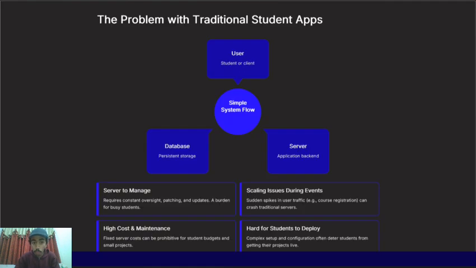Before serverless, most student apps follow this simple flow. As you can see in the scheme, I will send a request, it goes to a backend server and then to a database. On paper, this looked very simple. In reality, it creates problems for students. First, as you can see here in the picture, there is a server to manage.